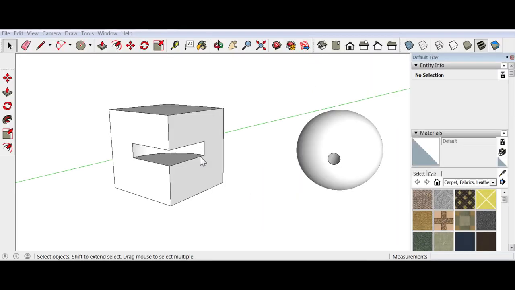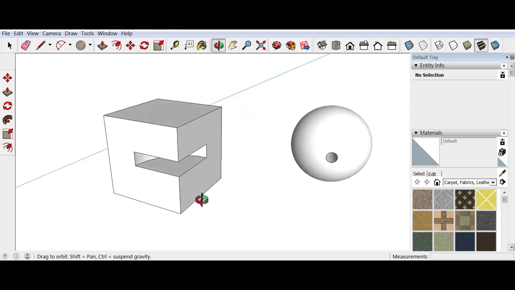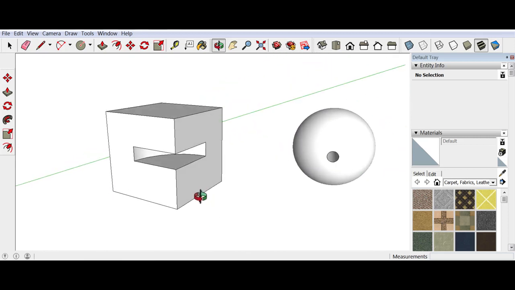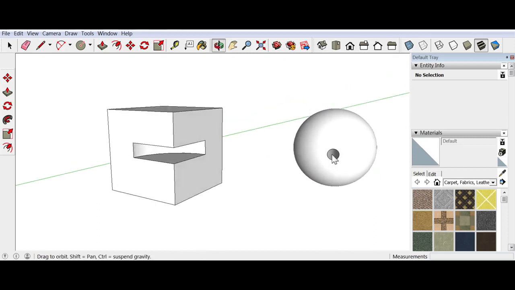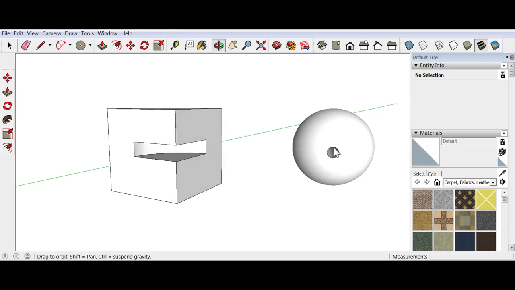Now, we are going to learn how to use the solid tools to draw the structures shown on the screen, which is a cube that has a cut of a quarter of circle on its edge, and a sphere that has a hole that goes through the entire body.